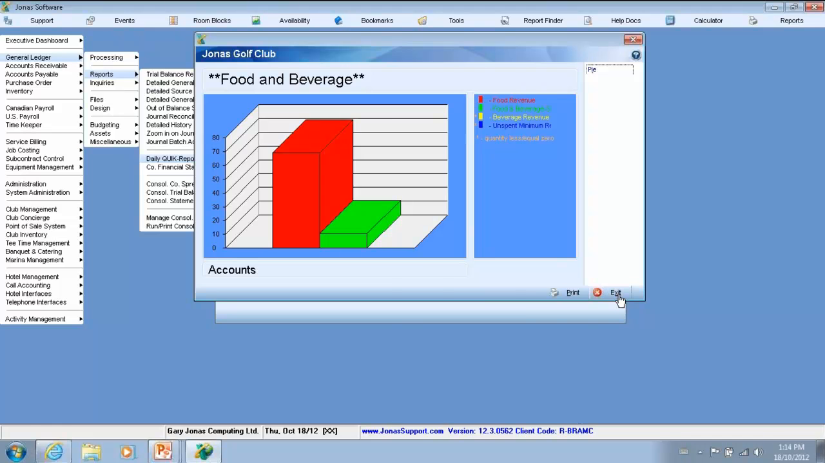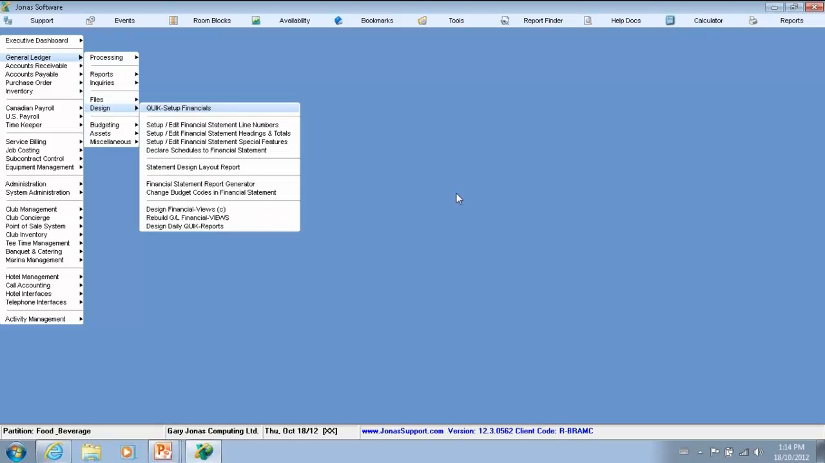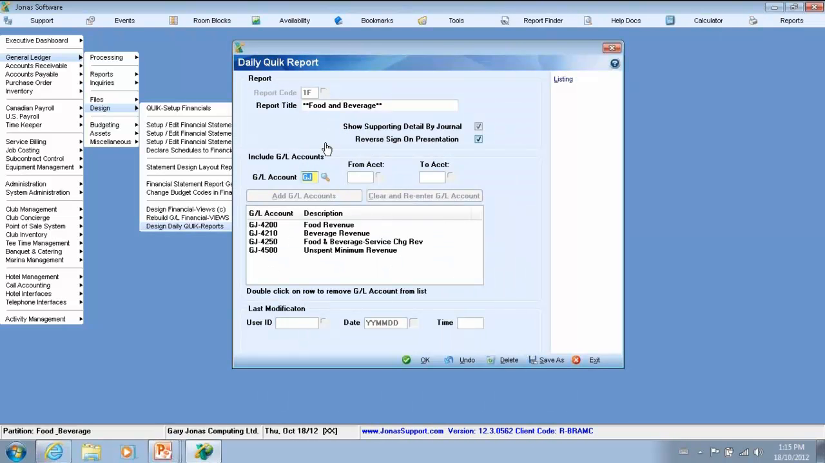Now to set those quick reports, if that's something you want to take advantage of, under Design, we have our Design Daily Quick Reports right at the very bottom. And again, we go in and we choose then the general ledger accounts that we want to appear on those reports.